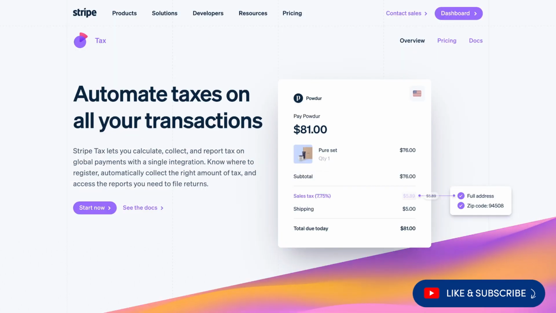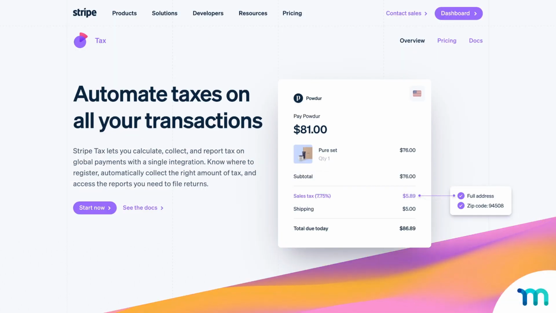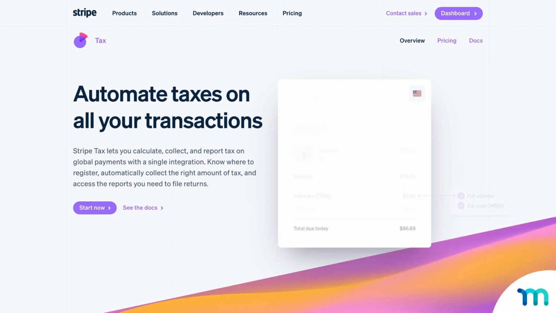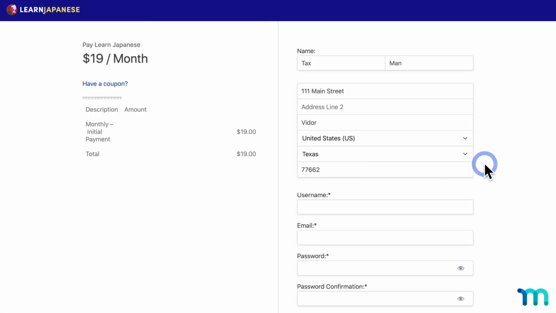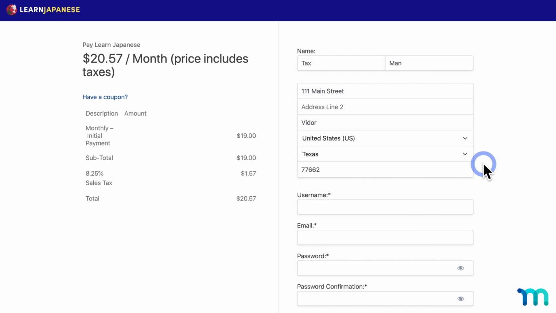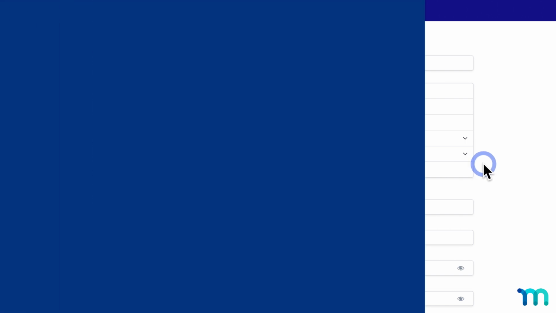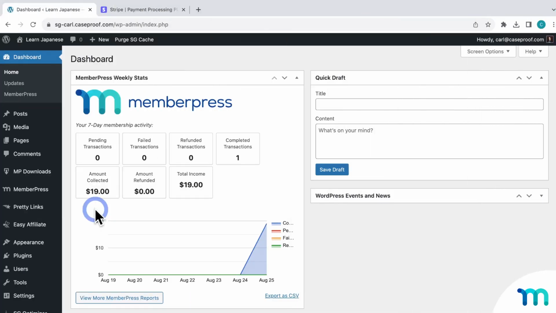Stripe Tax makes sure that you're tax compliant, so you don't run the risk of paying out penalties as you grow your business. Stripe Tax will automatically calculate taxes on your one-time and recurring payments right on your registration pages. So before you get started, you'll need to have the MemberPress plugin installed in your WordPress site, and you'll need the Stripe Payment Gateway connected in the MemberPress settings.